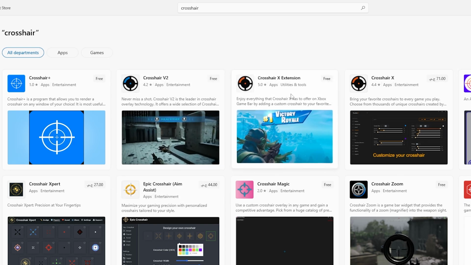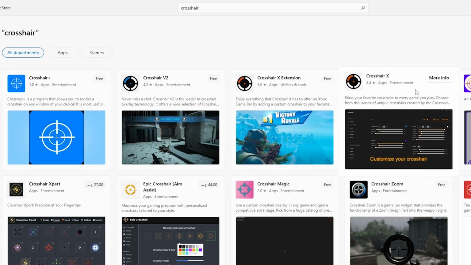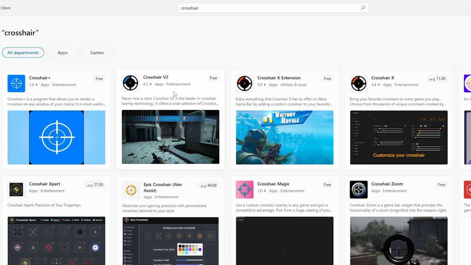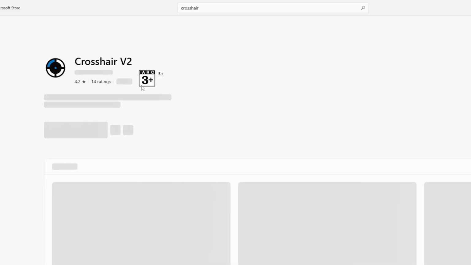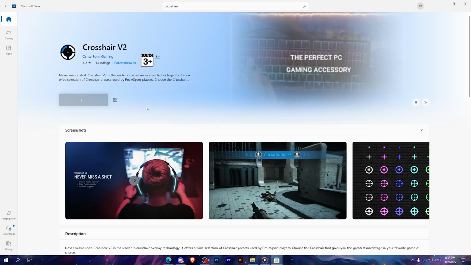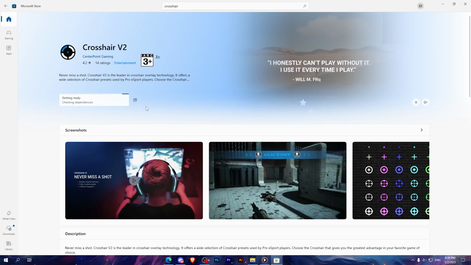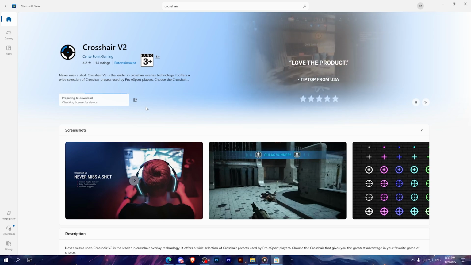You may find other apps like CrosshairX extension, CrosshairX, which will cost you money, and many other options. But here in my case, I will try to use this one, Crosshair V2. Then click on get, and once you click on get, it will start downloading on your PC, and once you download it, you will have to launch it, and don't worry, it will not take a lot of time.